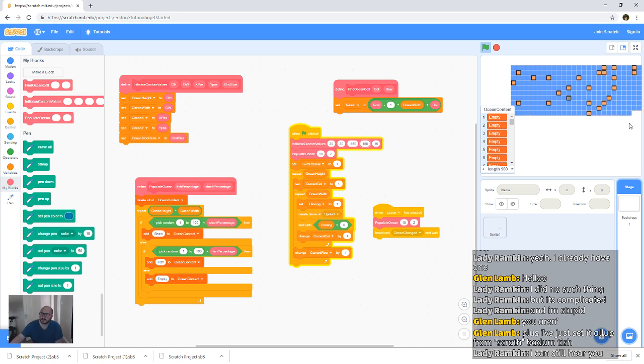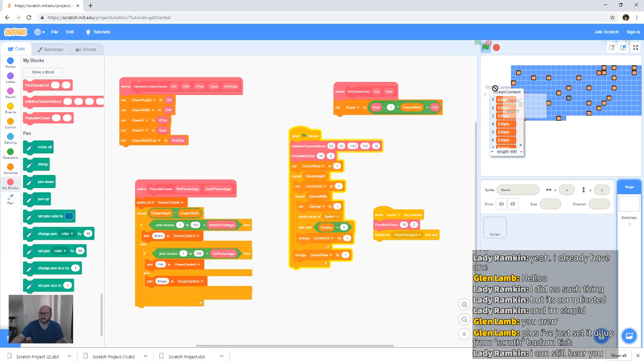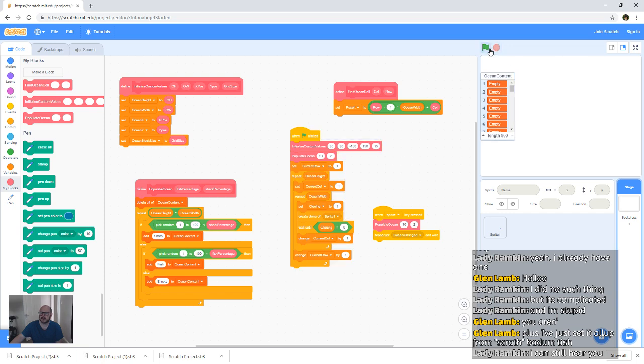I've noticed that if you try and draw something off of an edge, it doesn't actually work. Is that broken? Okay, it sort of broke. 11, 11. It's broke. It just stopped going. It just stopped. I don't know why it did that.